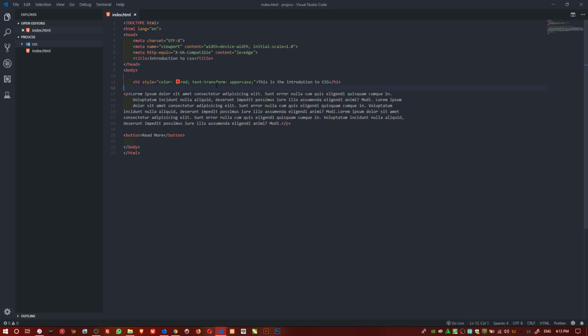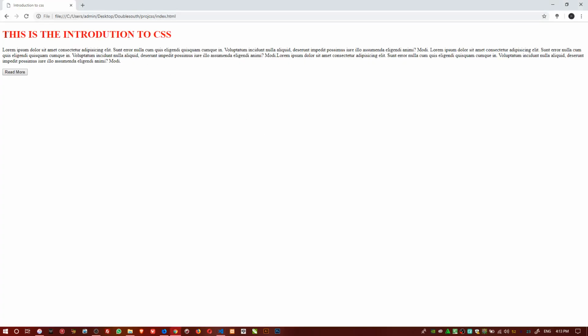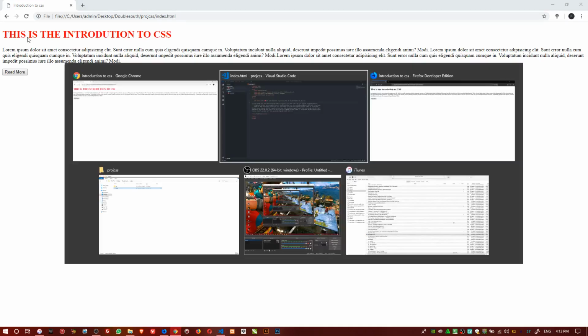So in cases like this, say for instance you have so many H1 here. Say I have many H1 and I want to make all the H1 color red, and all of them be capital letters.